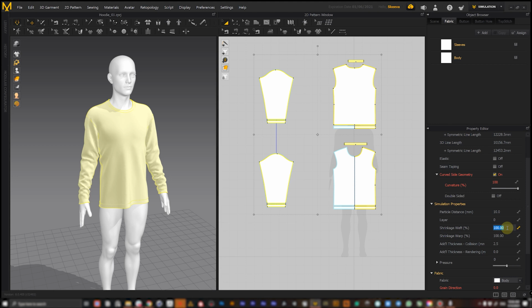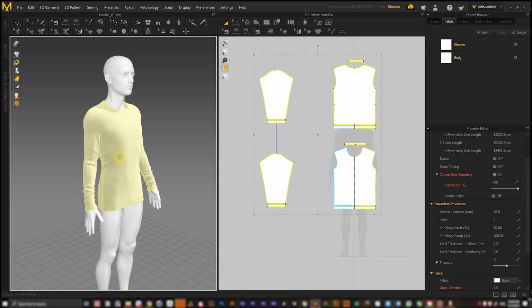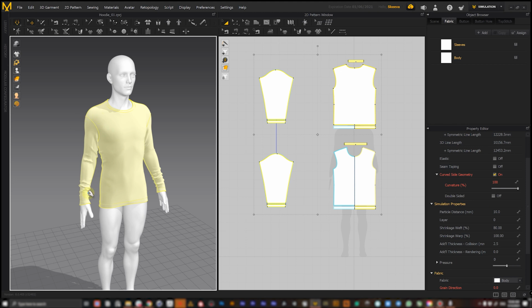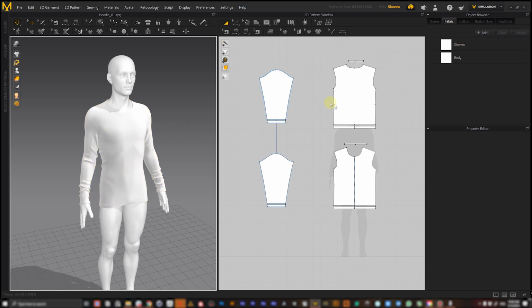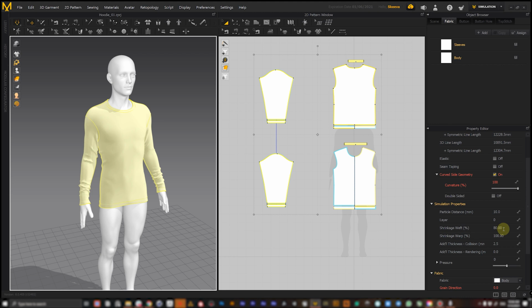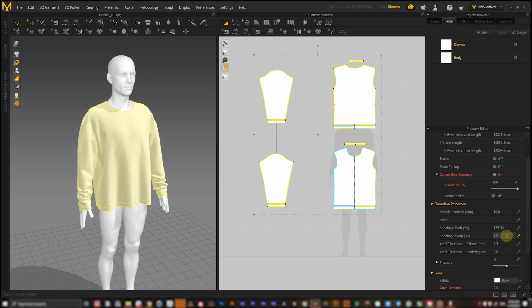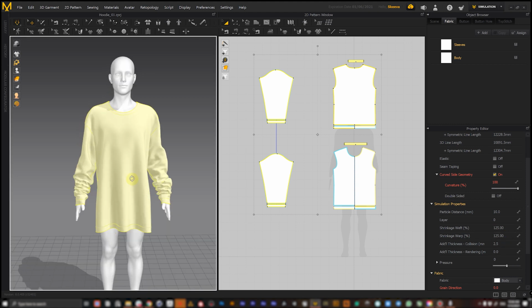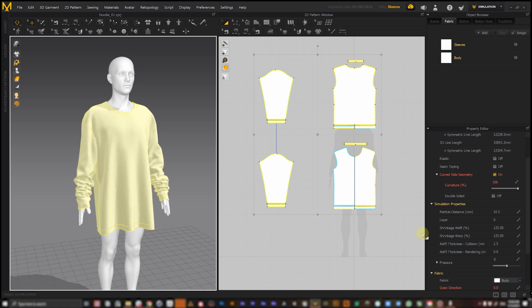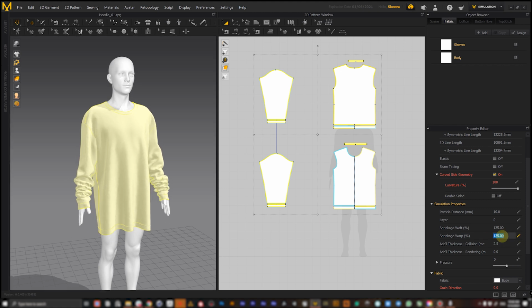Let's decrease this shrinkage weft to 80%, and it fitted our avatar and made a slim fit shirt, but we don't want that. We want to increase this number. Let's increase it to 1.5, and increase warp to 1.5 as well, but it makes it look like a robe, so we don't want that.